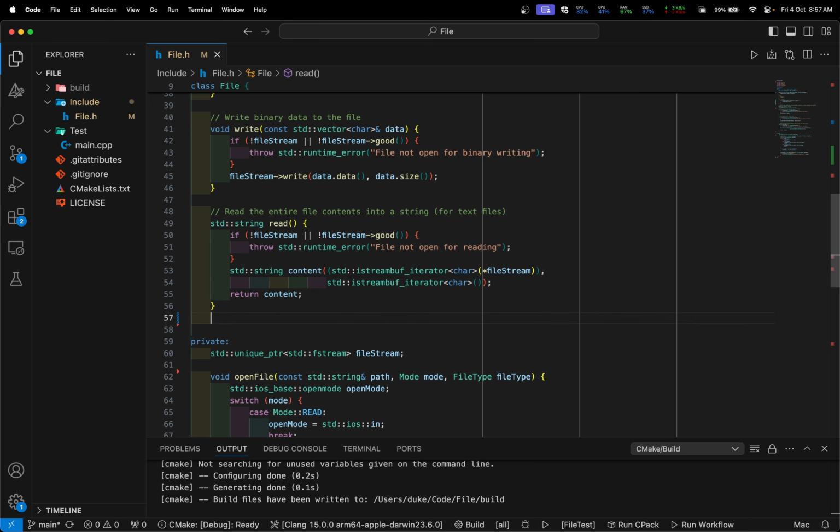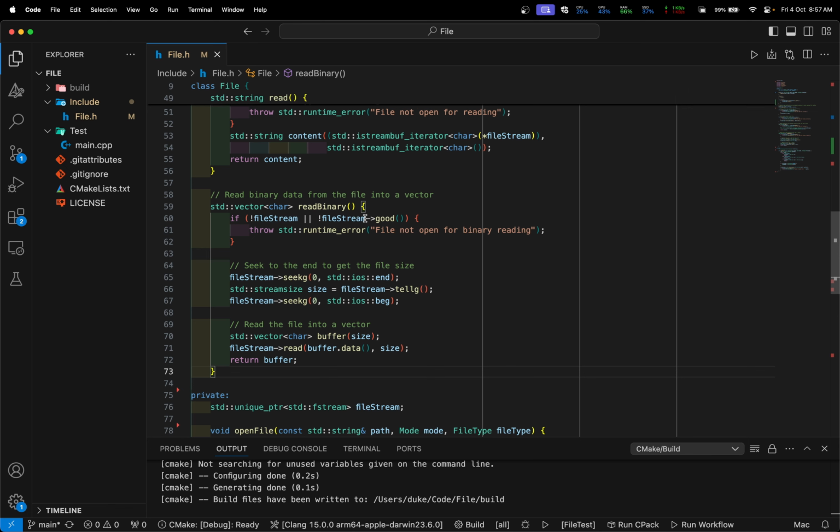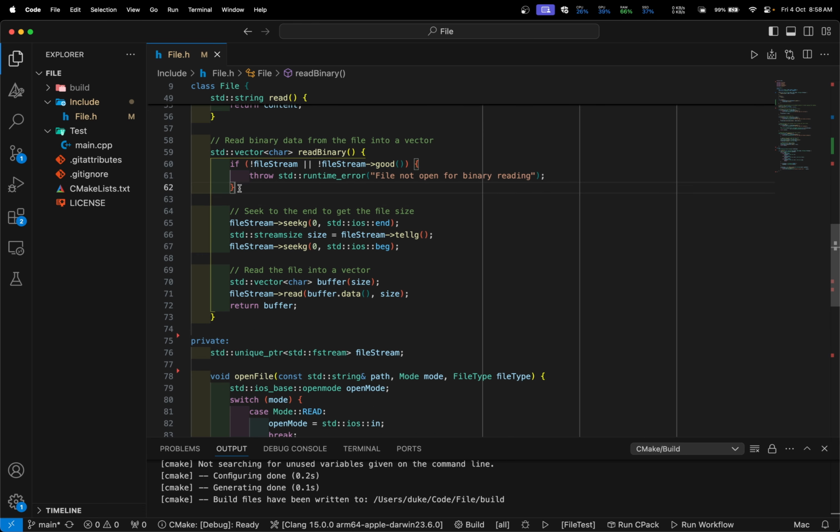Now reading a binary file also is similar, but we need to do one extra step. So to read a binary file, we'll also be using std::vector to store the data and return it. We'll also check if the file is good or not. Next, we actually need to determine the size of the file. For that, we'll go to the end of the file, we'll query for the size, and we'll come back to the beginning of the file because we need to read the file now. So we cannot start reading from the end. So we need to come back to the beginning.